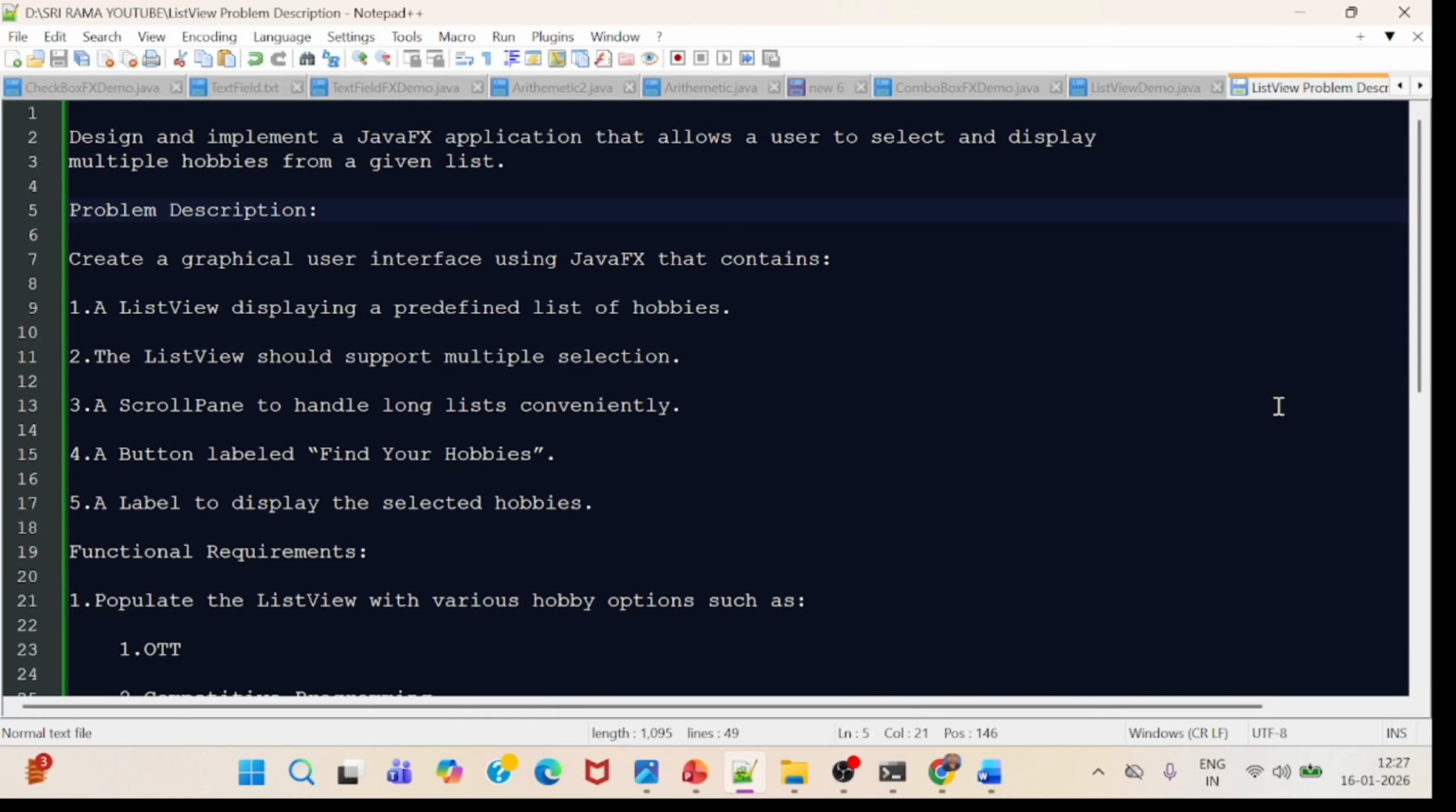Hello everyone. In this video, we would like to take the hands-on demonstration of ListView component and ScrollPane component. Let us take the problem statement. We are going to design and implement a JavaFX application that allows a user to select and display multiple hobbies from a given list. The graphical user interface contains the first component, the ListView component, that displays a predefined list of hobbies. The second component is ScrollPane, which will handle the list conveniently, with horizontal scrolling and vertical scrolling.